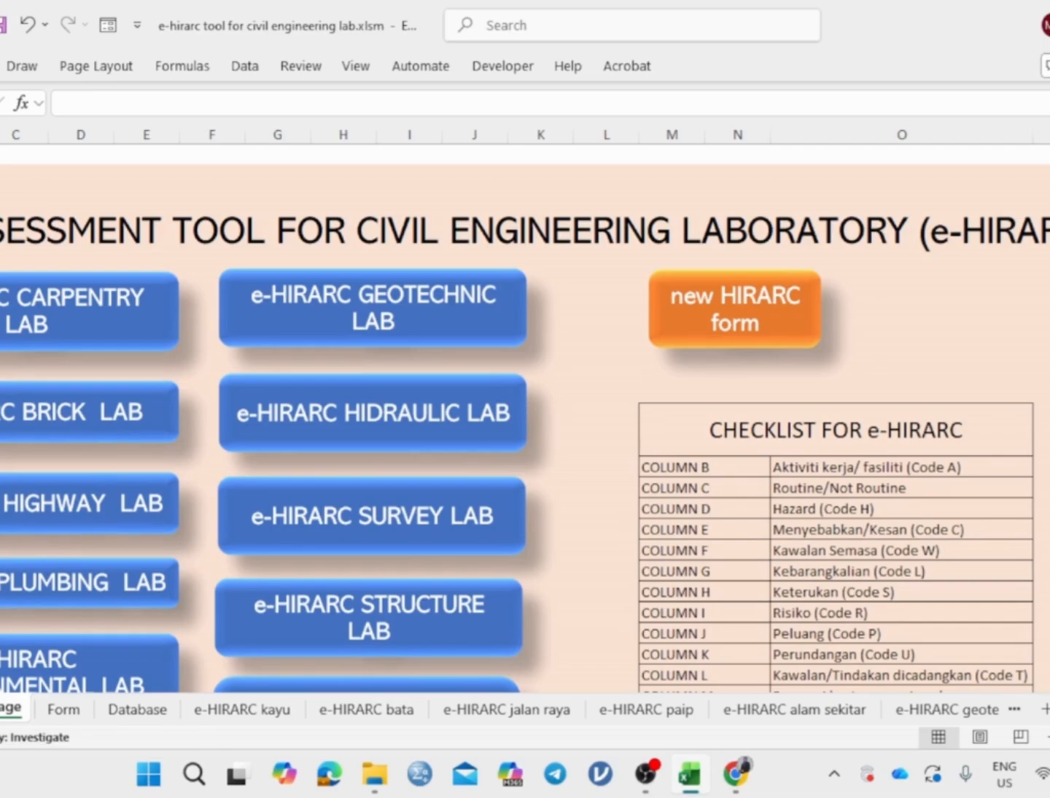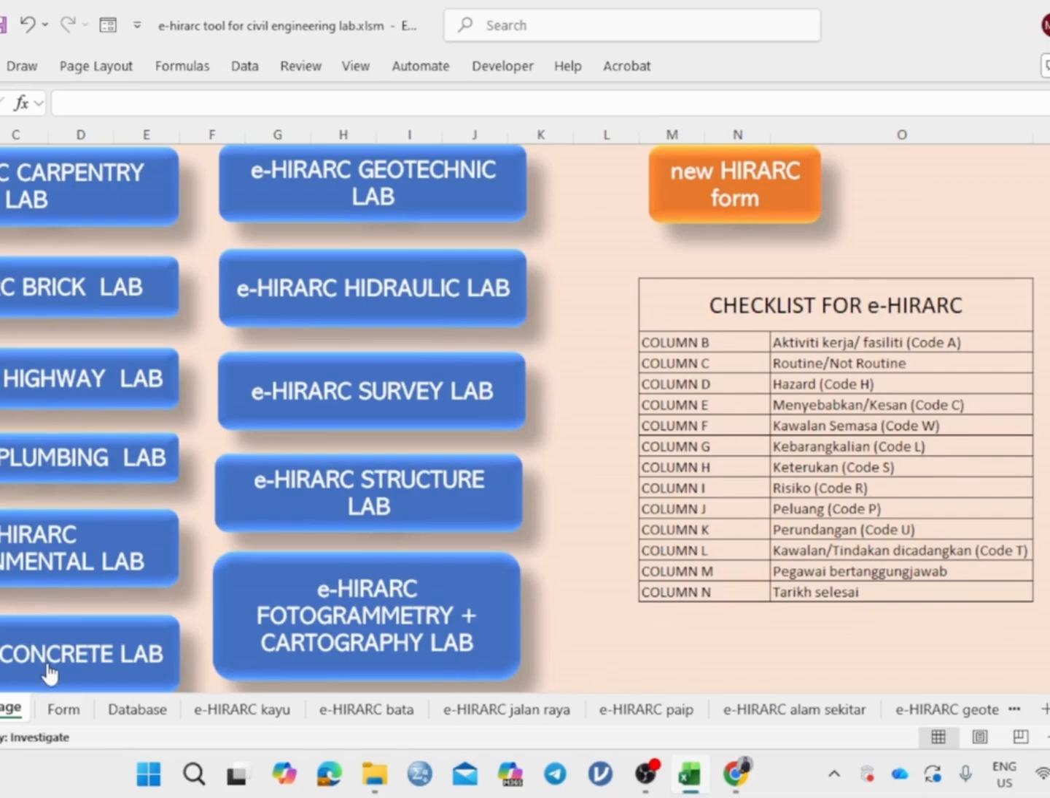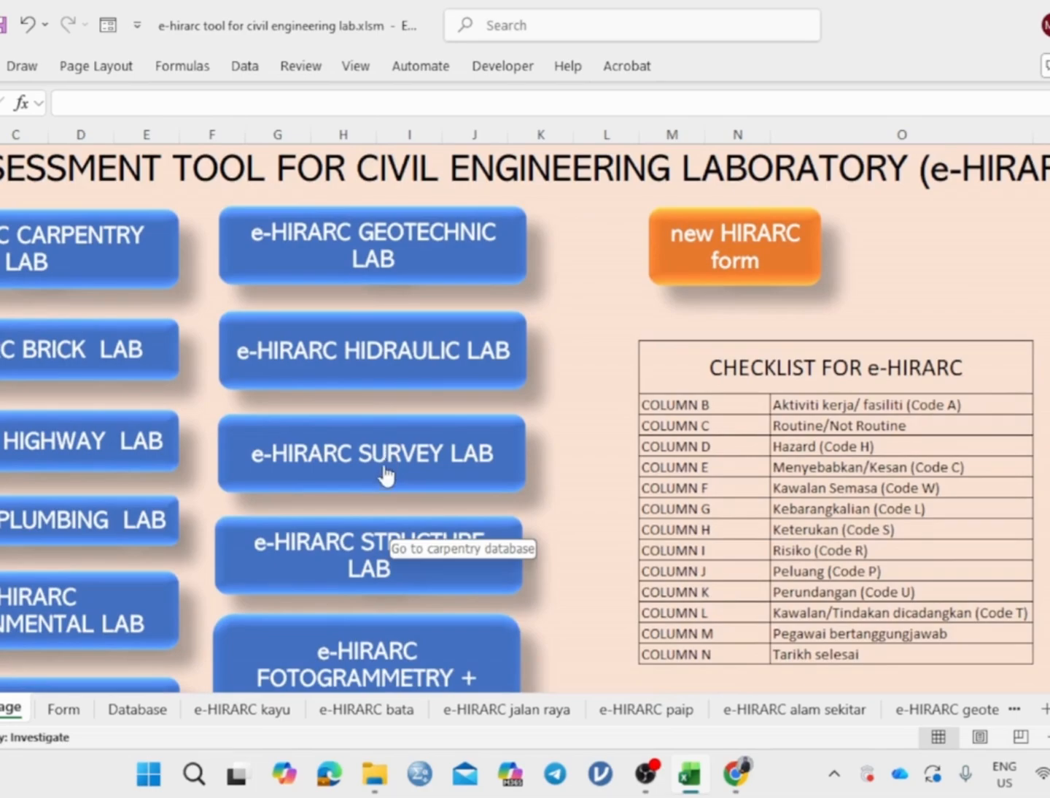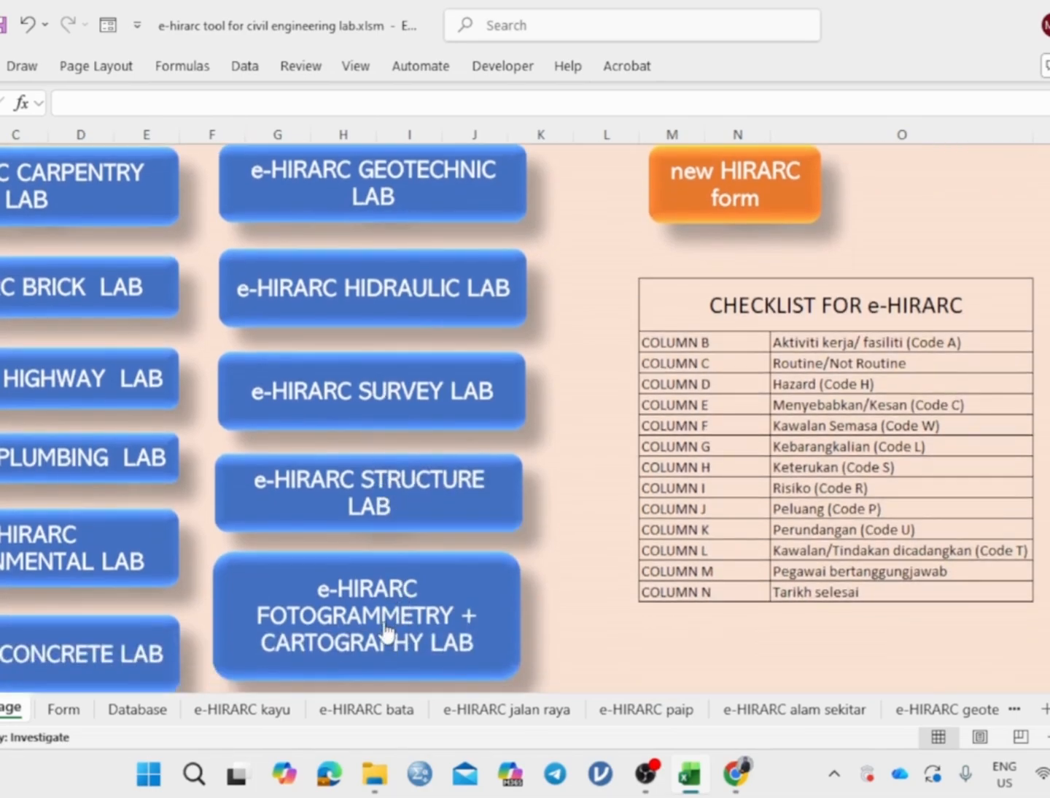On this page, you will see 11 buttons that lead to the complete hierarchy document for each laboratory. Which are here: hierarchy carpentry lab, hierarchy brick lab, hierarchy highway lab, hierarchy plumbing lab, hierarchy environmental lab, hierarchy concrete lab, hierarchy geotechnic lab, hierarchy hydraulic lab, hierarchy survey lab, hierarchy structure lab, and the last is hierarchy photogrammetry and cartography lab. Users may select any laboratory they wish to view.